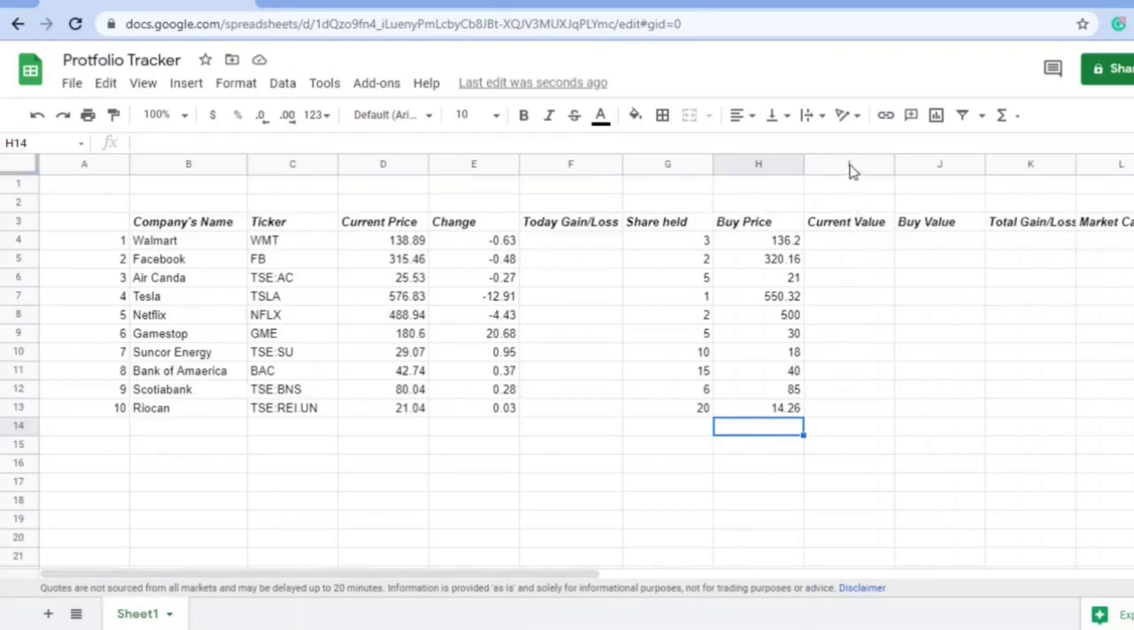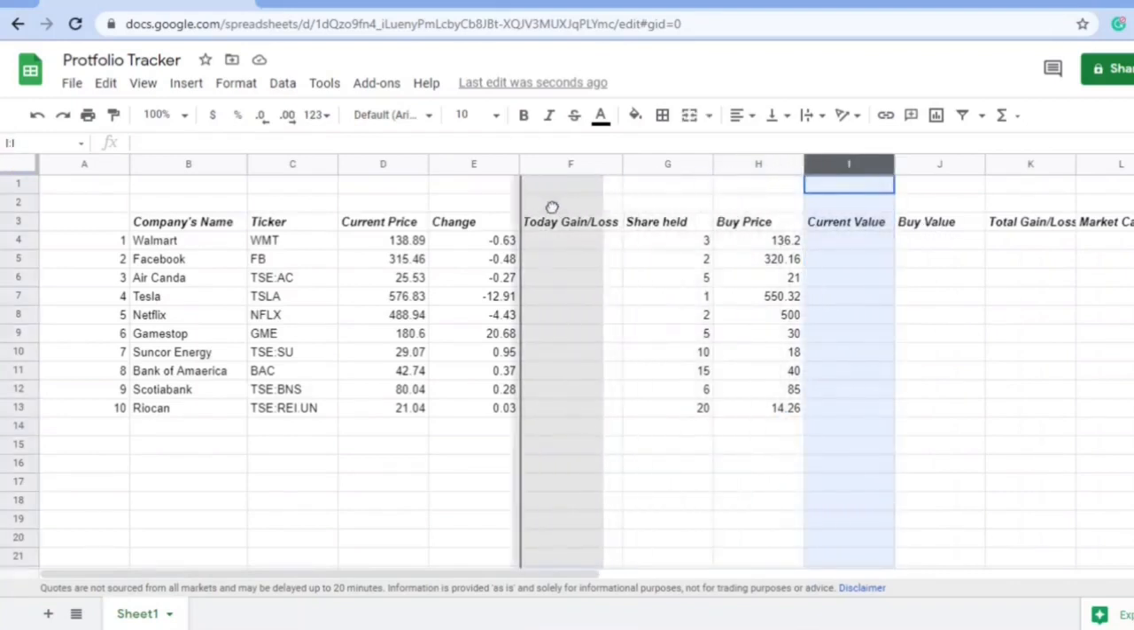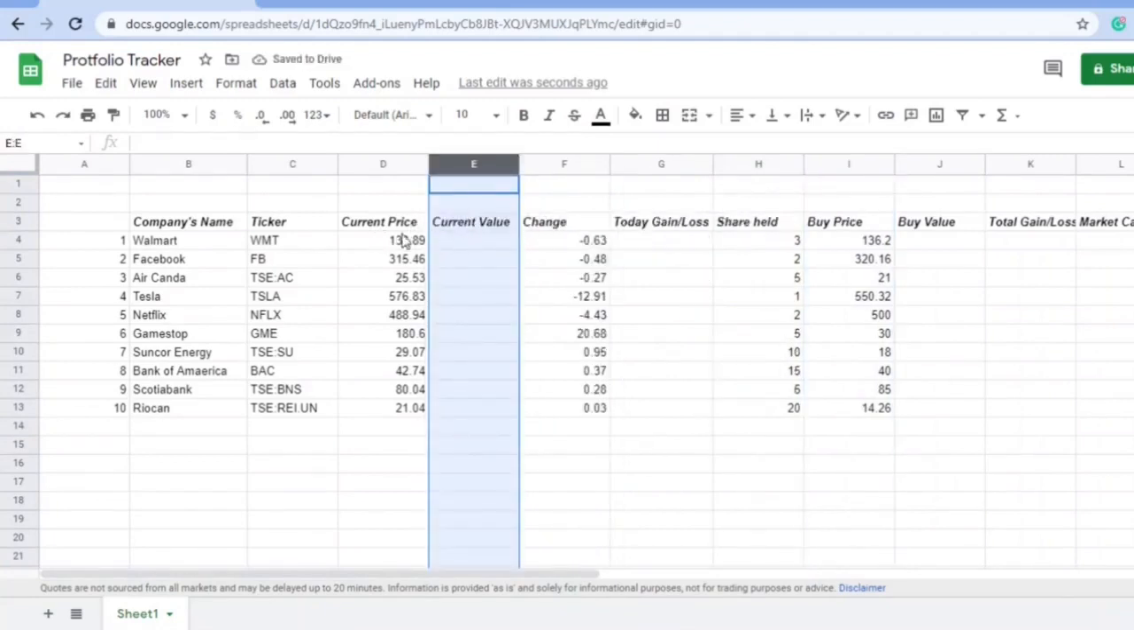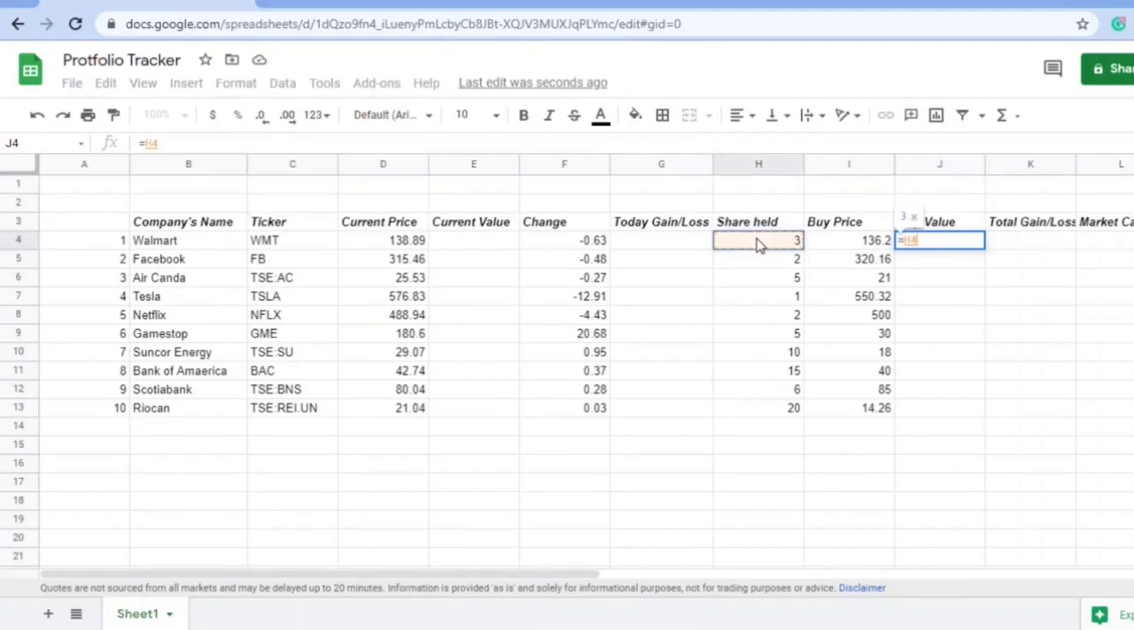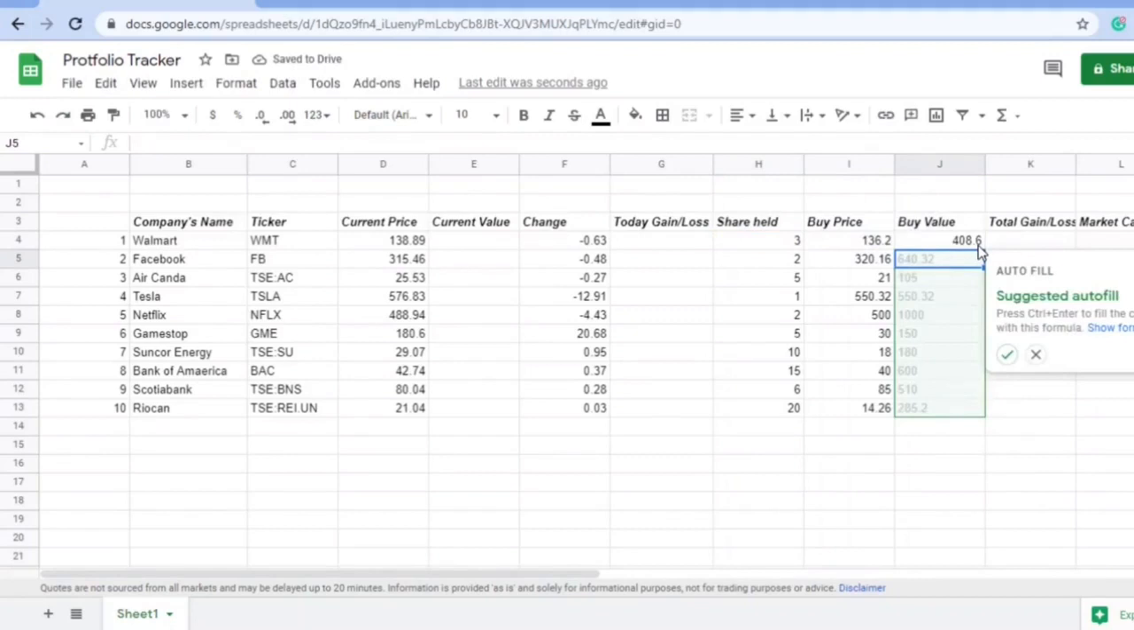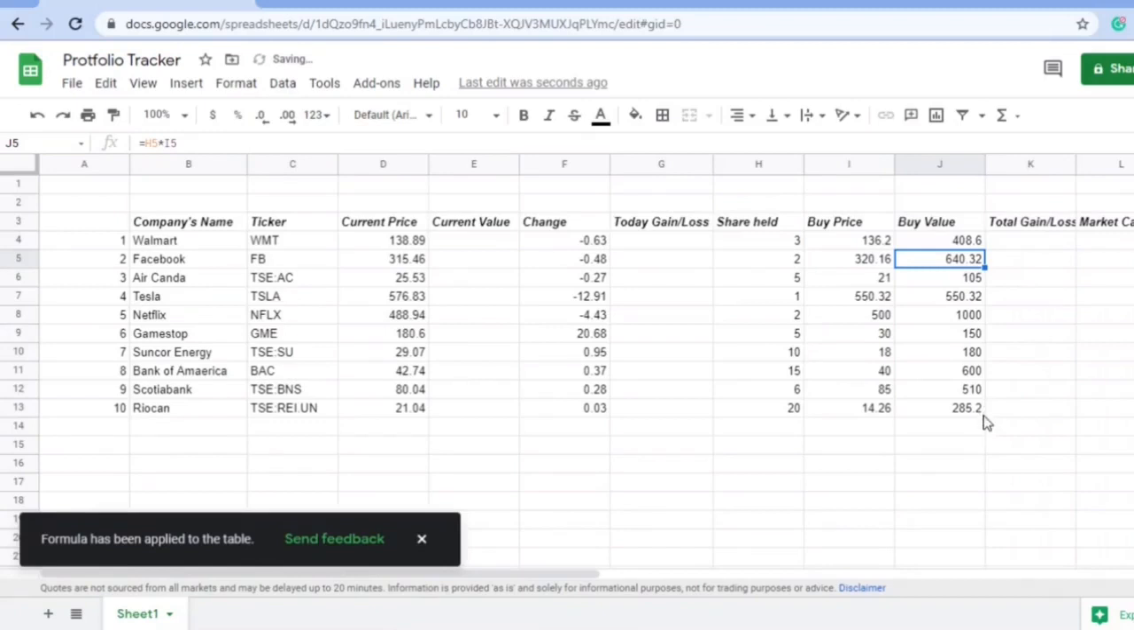So I will make a change here. I will get this column down to where my current price is. So that is current price and current value, buy price and buy value. So for buy value it's a simple formula, just type equal to the amount of shares that you held times the buy price. So this is the amount that you gave. So this is asking autofill. I will click the tick and that will autofill all my cells. So this is the buy price and the buy value that you gave to the company to buy some shares of that company.